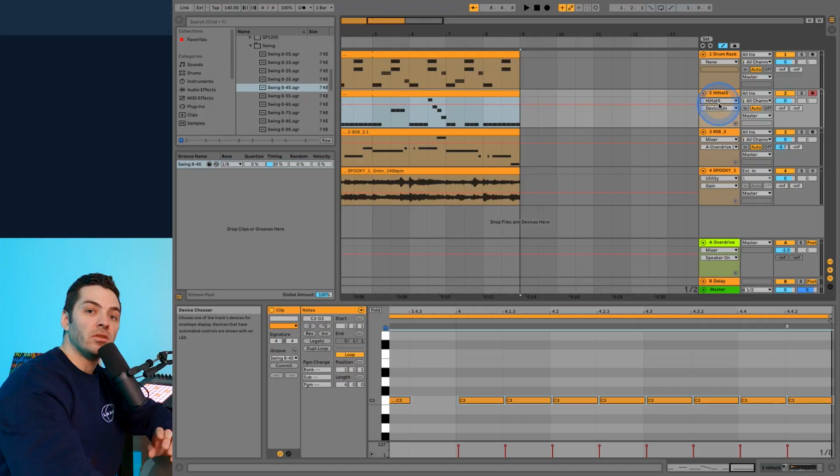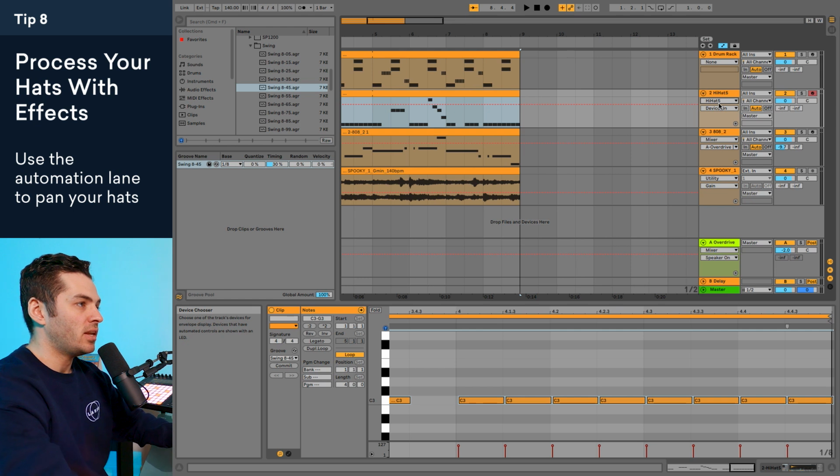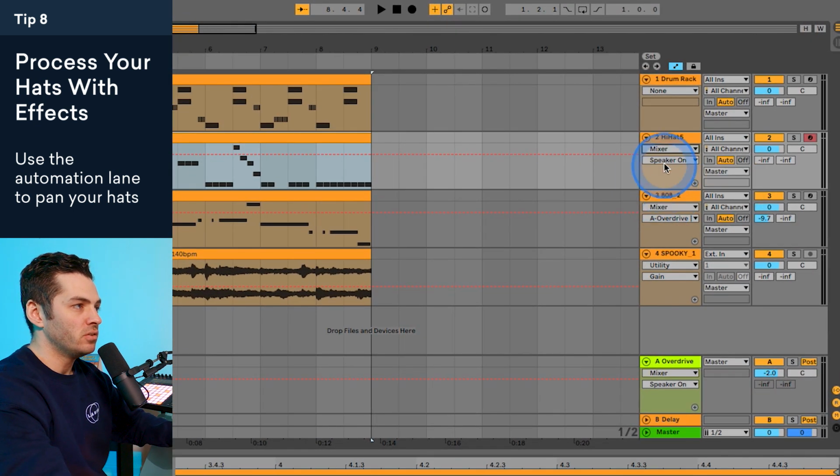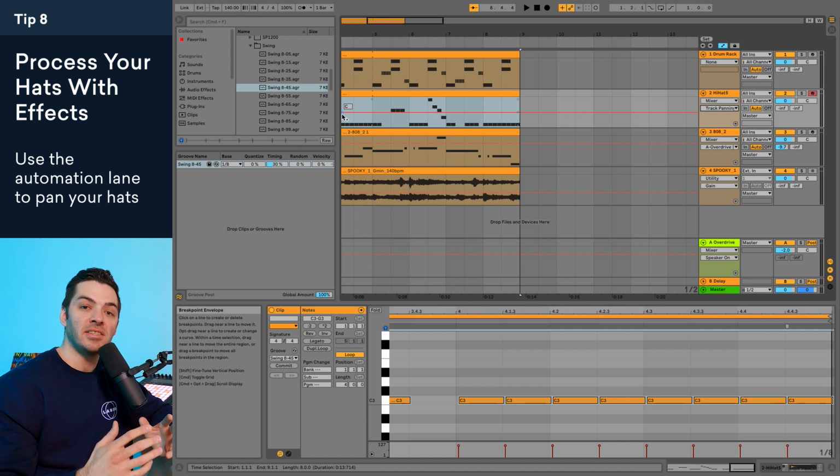That leads us to the last tip, which is to process your hats with effects. Now that you have a great hi-hat beat with some rolls, some variation in the sounds, you've pitched them up and down, you can add the finishing touches by just panning them left and right. To do this, you're going to use the automation lane again by selecting Mixer and going to Track Panning. This is going to allow you to pan your hats left and right, which is going to add a lot more stereo width to your track.